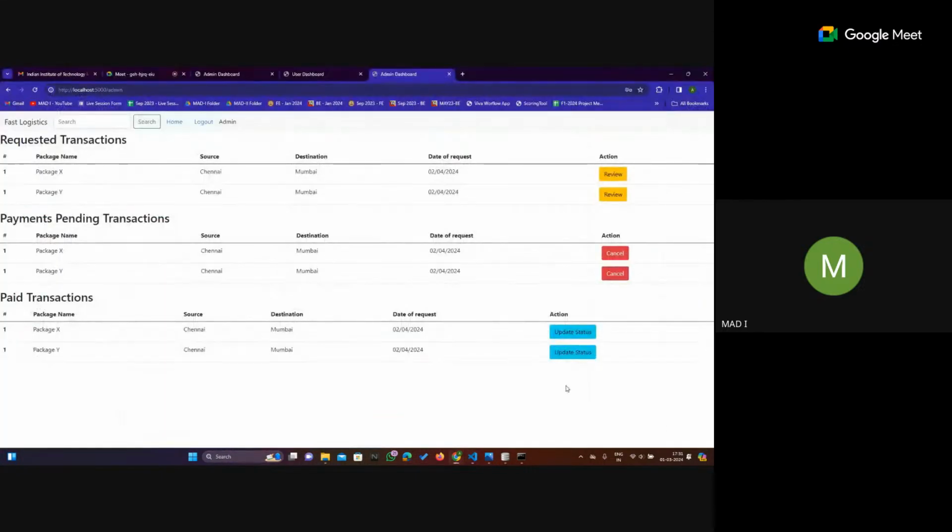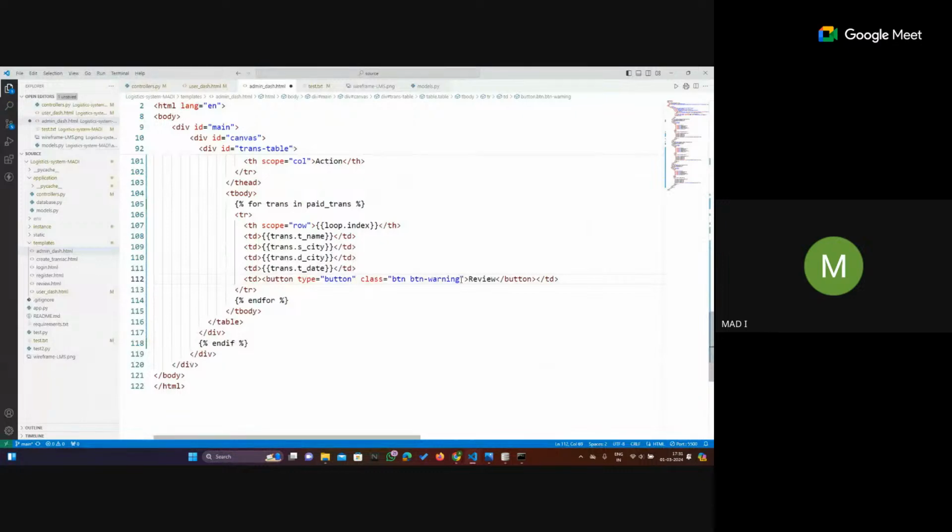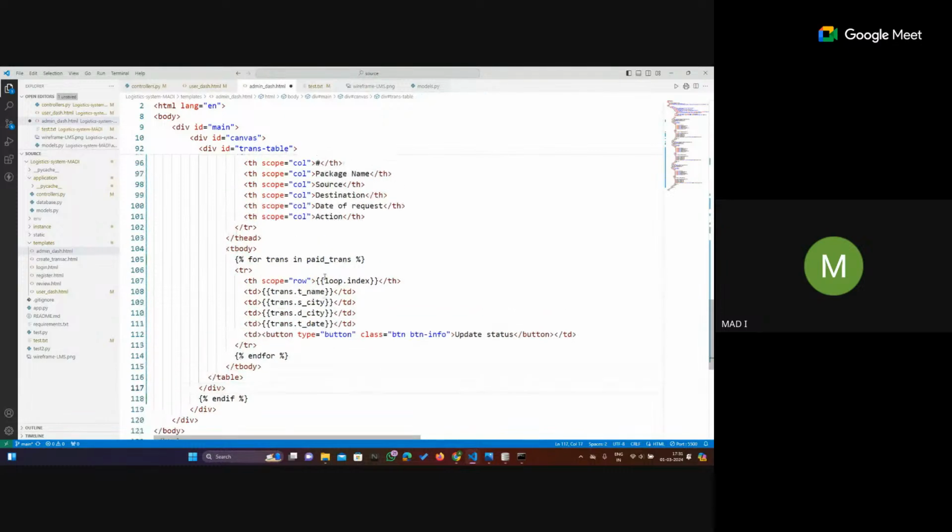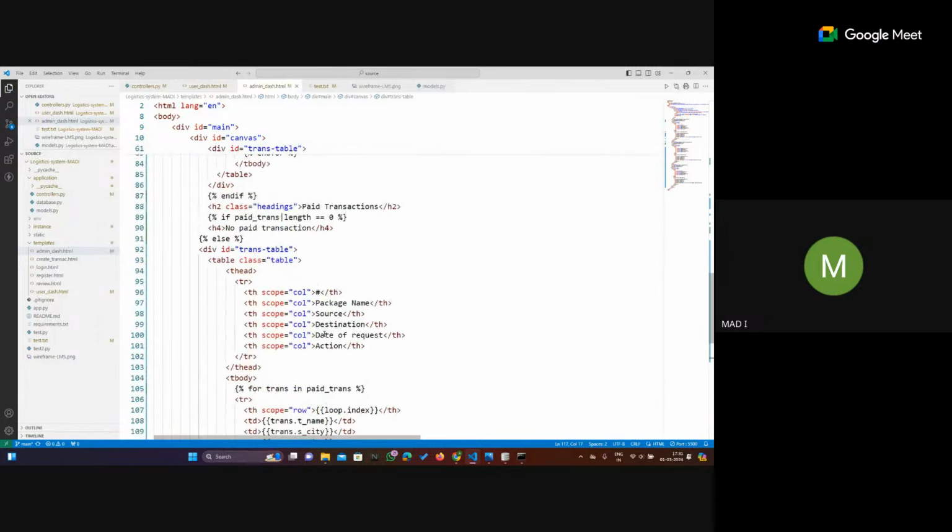Okay, and it was info and update status. So the final thing, this warning will change into info, and this review will change into update status. All right. So trans and pay transaction loop dot index. I think this is fine. So if I save this, let us see what we see.